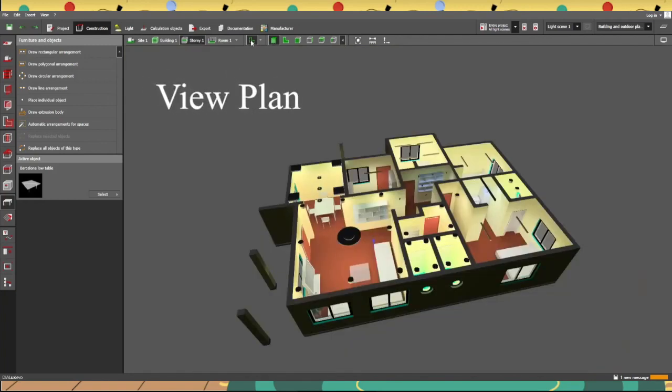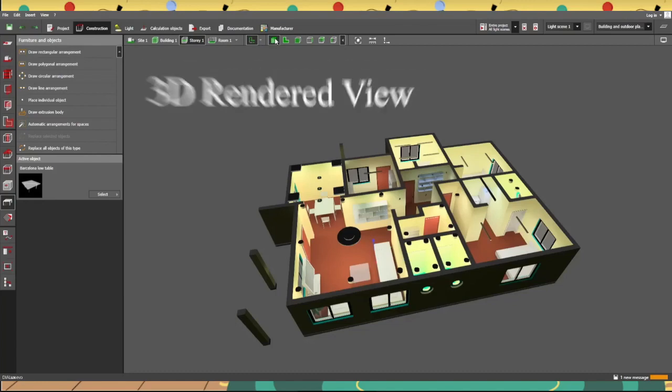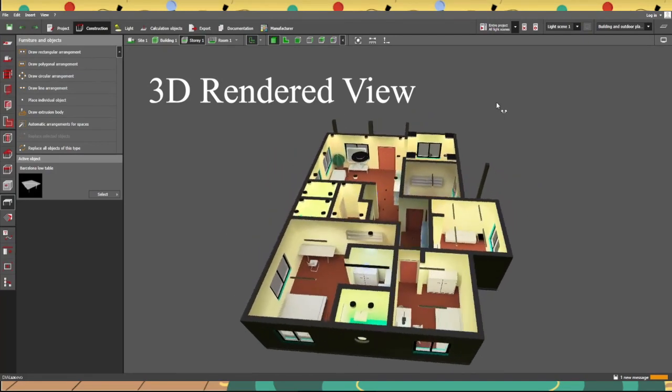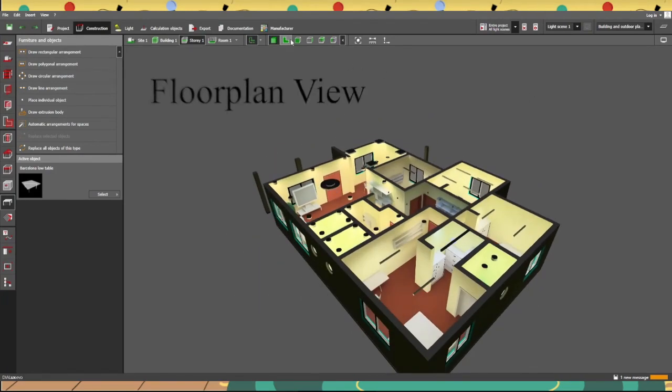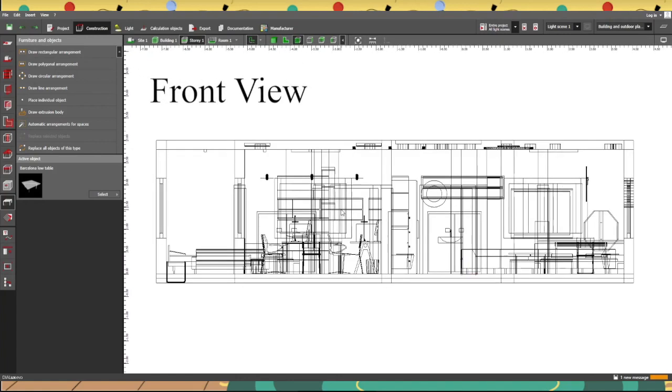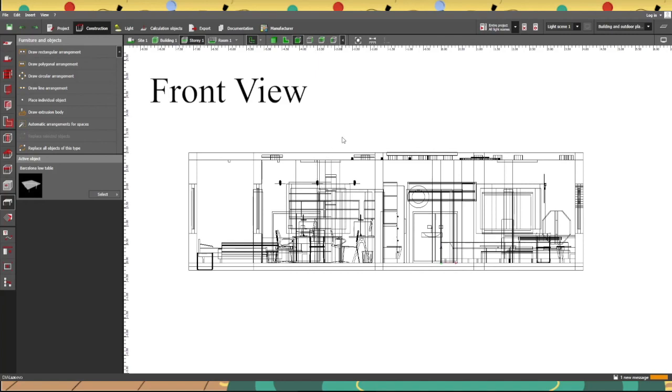View plan button is used to toggle between the different plans open in the program. Number 6. 3D render view button is used to view the entire building in 3D. Number 7. Floor plan view button is used to view the floor plan of the project. Number 8. Front view button is used to view the front view of the building.